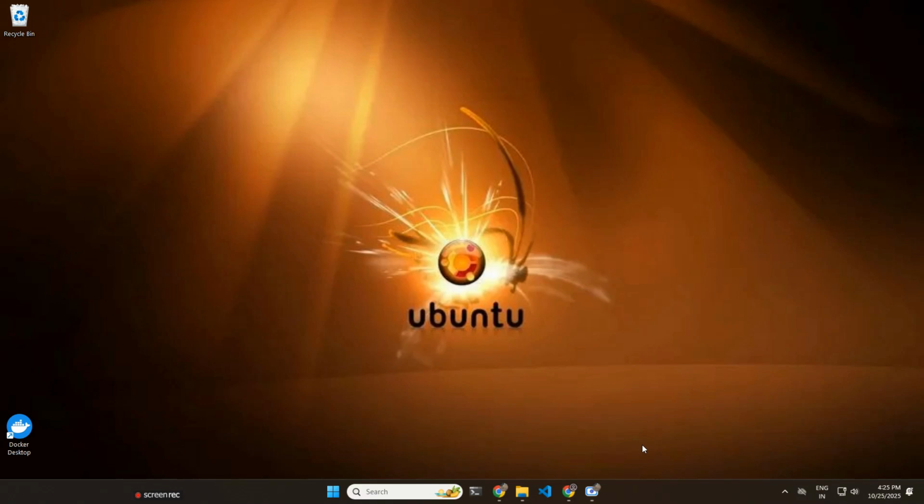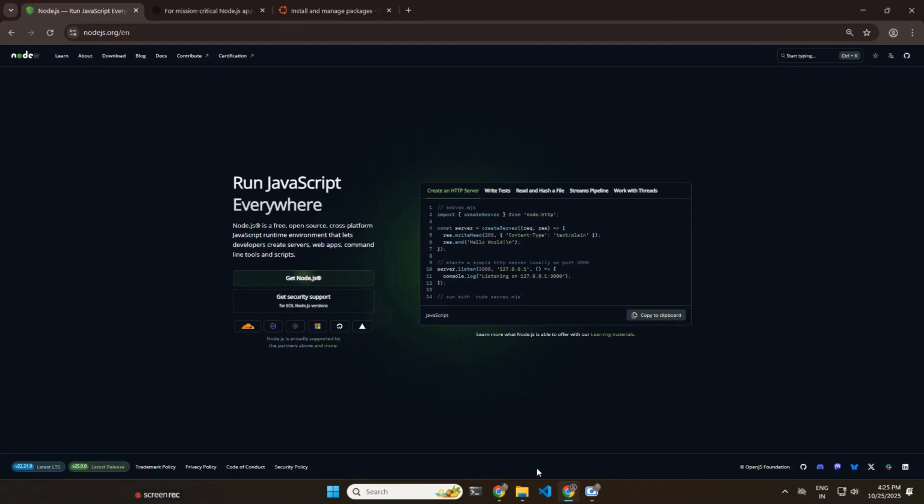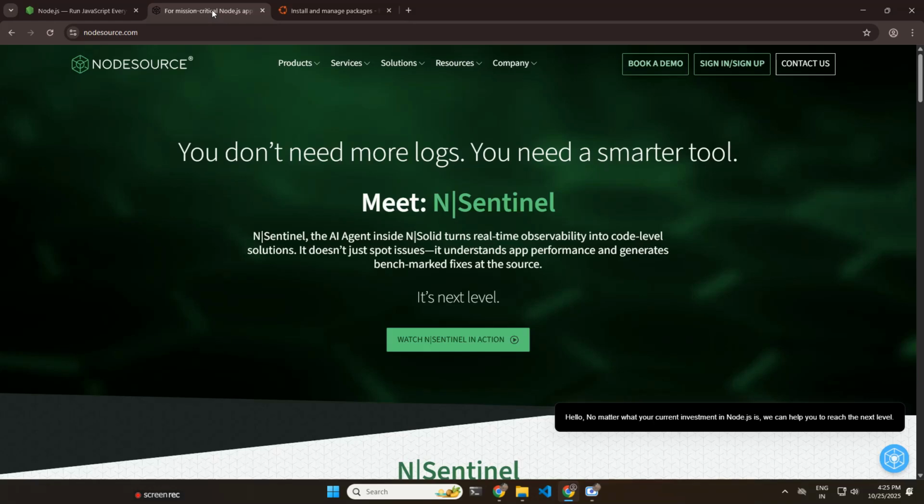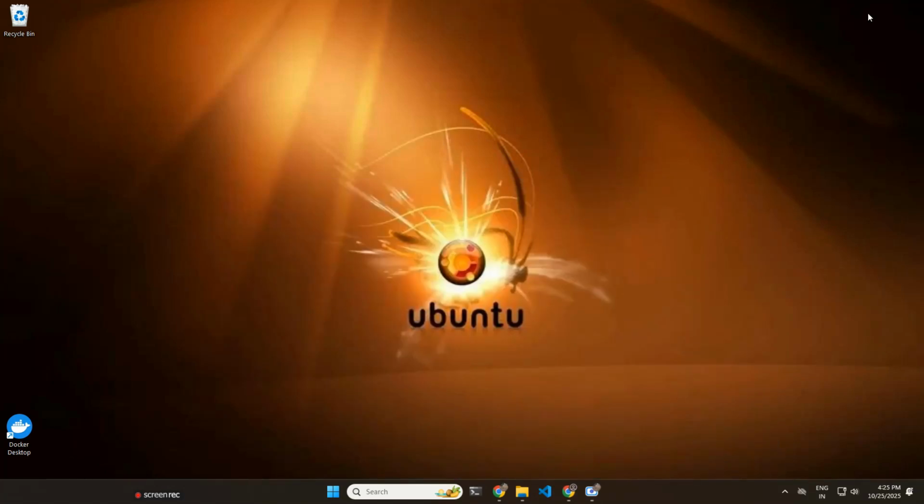Now the Node.js version from APT is usually a bit outdated. So next we'll use NodeSource, which gives you the latest stable release of Node.js and npm. You can find this command right on the official Node.js site.